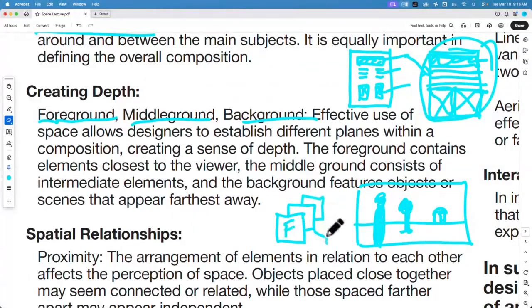This is foreground, this is middle ground, and this is background. You can do it with shading. You can do it a ton of different ways, but it's really cool when you do it.